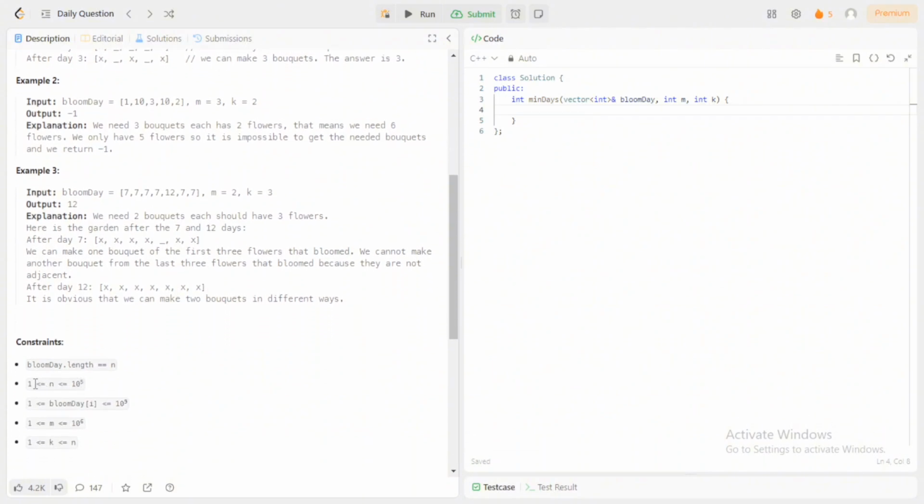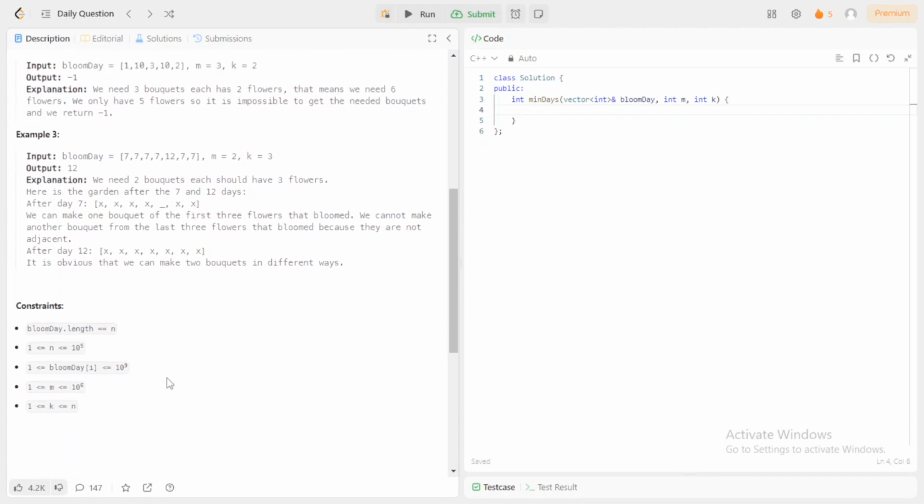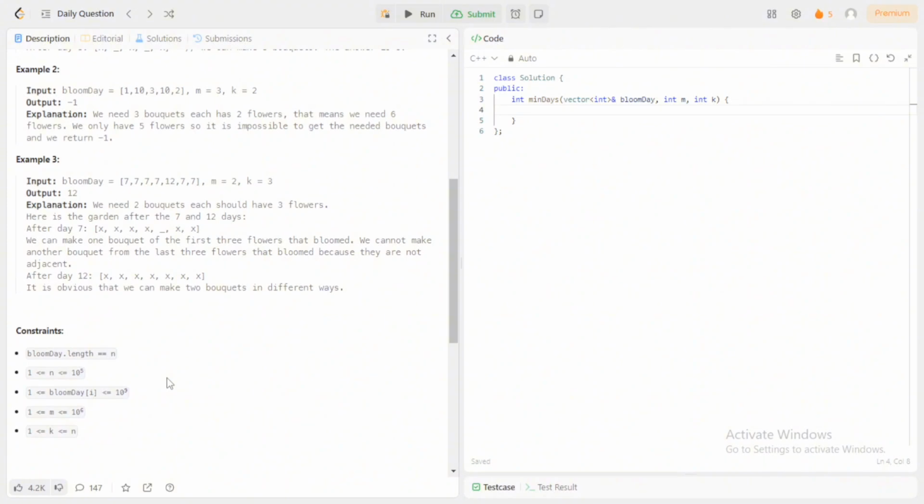The constraints are that all the values are in the range of 1 to 10 to the power 9, and m and k will be less than or equal to n, and n will be less than or equal to 10 to the power 5.